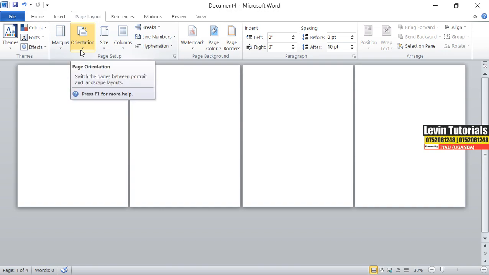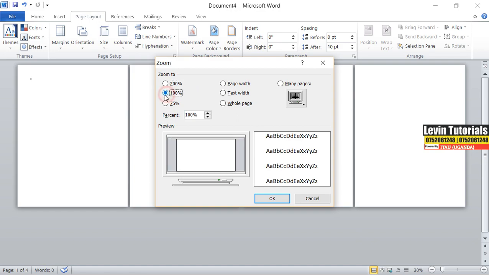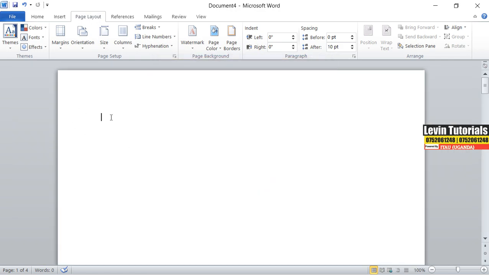For example, let us start by looking at orientations. Let me make this one bigger, put it back to 100. Orientations: we have basically 2 orientations. We have the portrait, and we have the landscape. Those are the 2 orientations we have in Microsoft Word.